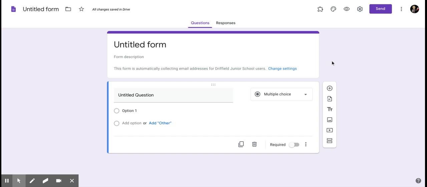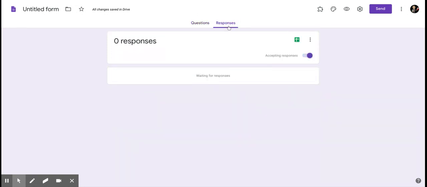This is what you see when you first log in and first create a new form. At the moment, we're in the question mode and we're in editing, so we can do all sorts of different things to it. The response section will be empty because there's been no responses to your form yet.